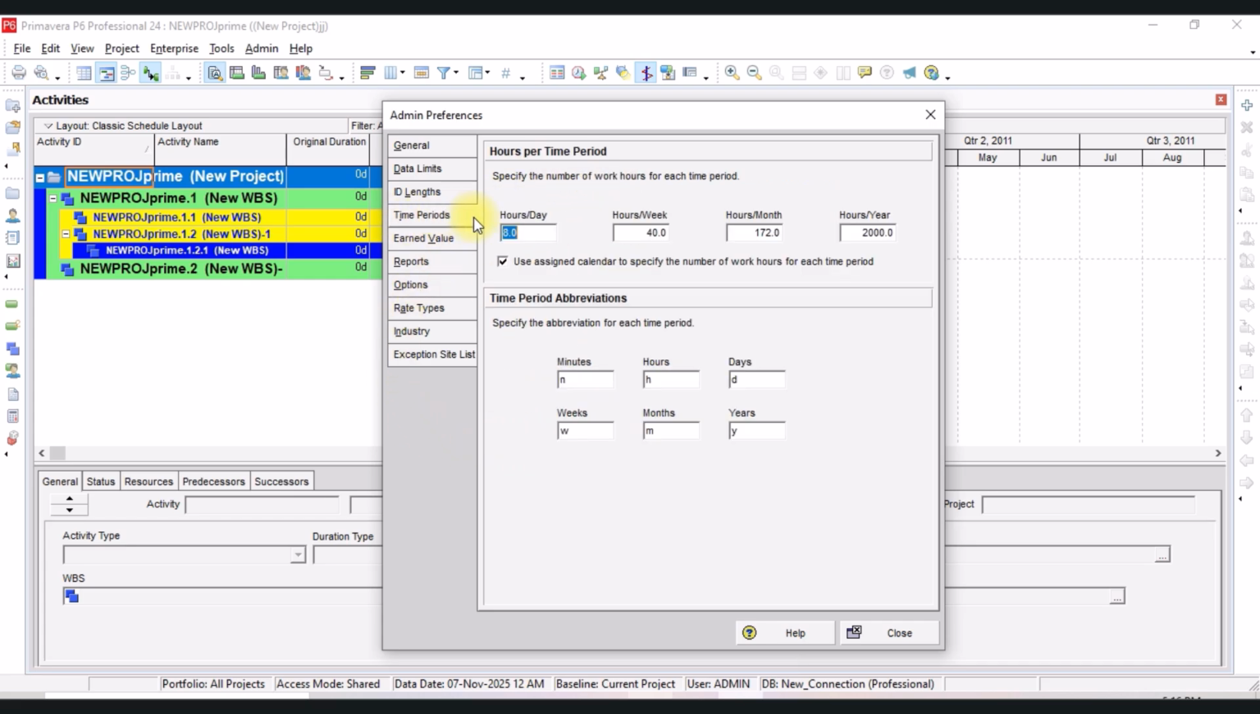In the time periods, you can choose how many working hours per day. By default it's 8, so we will keep it as 8 hours. If you work 5 days a week, it will make 40 hours per week. These are the hours per month. You can also change these if you want. Hours per year, these are 2000.